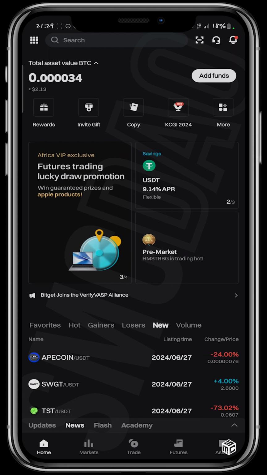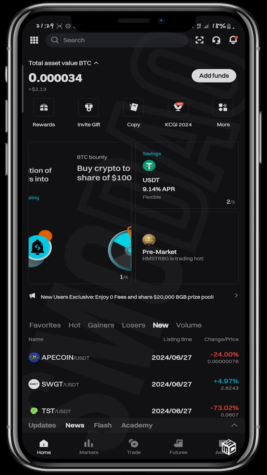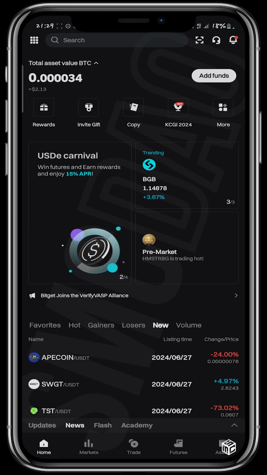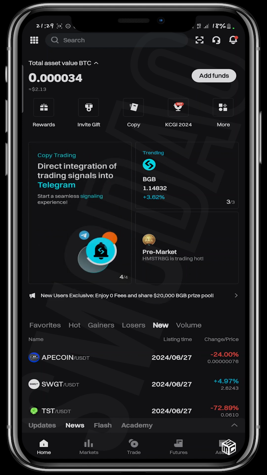They've developed the system whereby when you gather the point to a particular level, you'll be able to exchange it for certain rewards on their platform. Some of these rewards are usually coupons, USDT coupons that you could use to trade on futures, or that you could use to trade on the spot section of the application. So we're just going to go ahead to check it out.